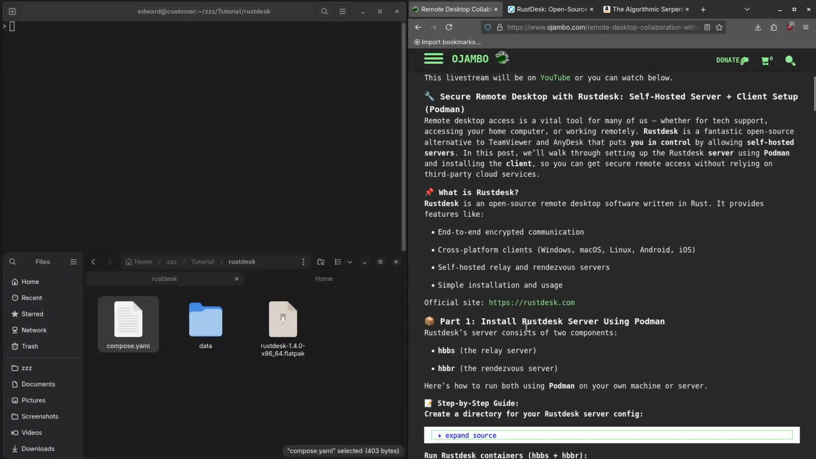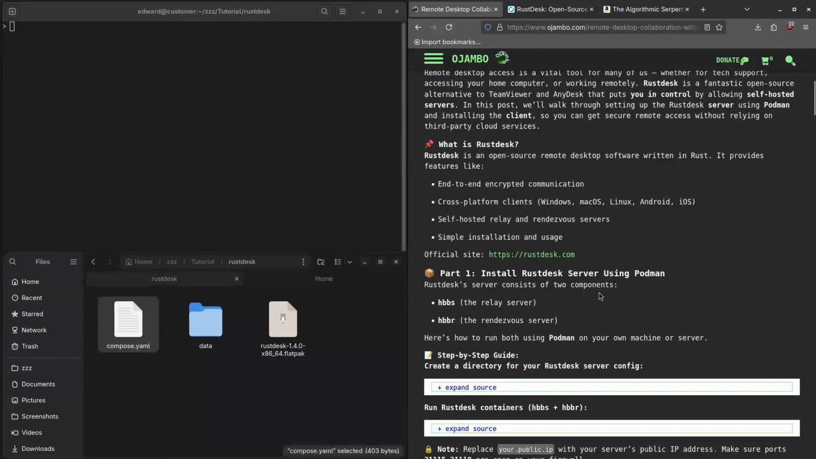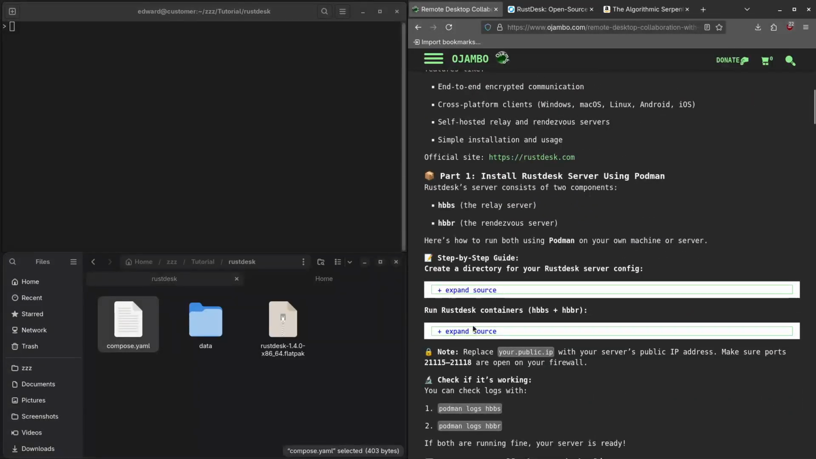So to install Rustdesk server, I said it before, I'm going to use Podman. That's the containers. The server consists of two components. One is called hbbs, that's a relay server, and there's hbbr, that's a rendezvous, if you're French, server. And you can run both of them in Podman. So this is a step-by-step. So basically, you create a directory, which I did here, and then this is how you can run the container. So you can run them manually. I'm just going to use a YAML file, and I'll show that to you in a second.